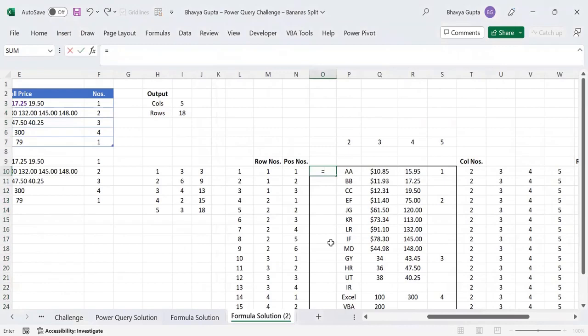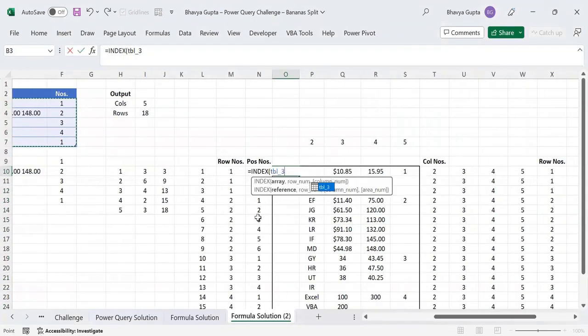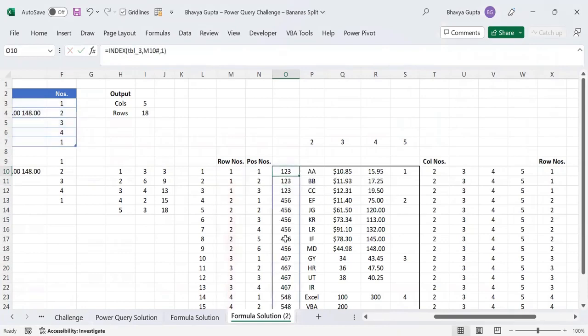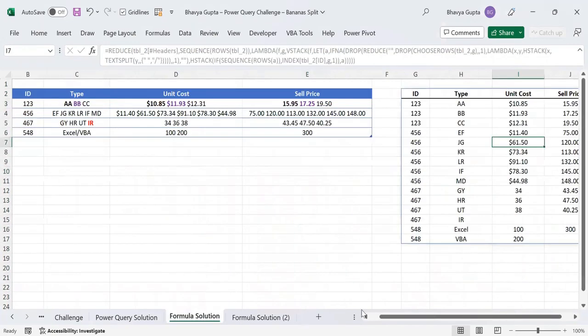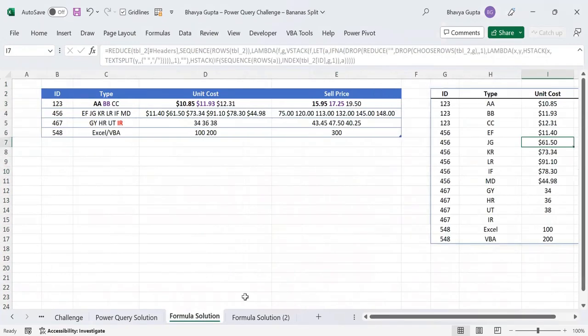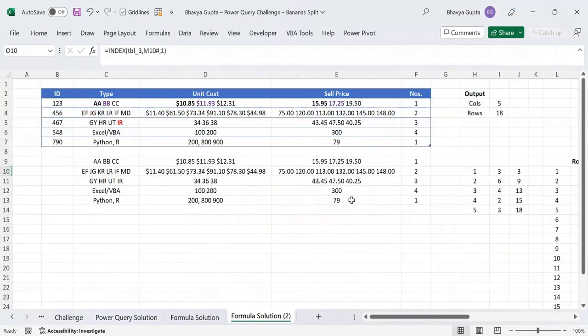So equals INDEX from this complete table, which row numbers? These row numbers and the first column. We got the ID numbers as well. Yes. So we have ID numbers and we have the rest of the result as well. Correct. So this is how we can use these two different approaches using formulas to solve this particular problem. We saw the Power Query solution as well, and we saw the approaches using formulas as well. So that is it for this session, and I hope you found the session fruitful. Thank you and have a nice day.